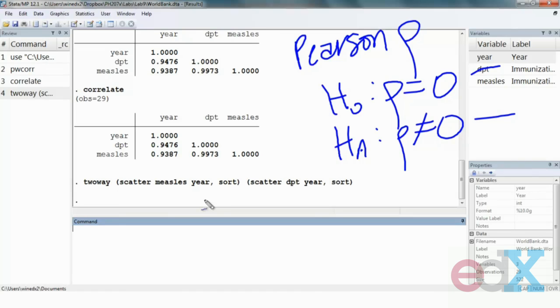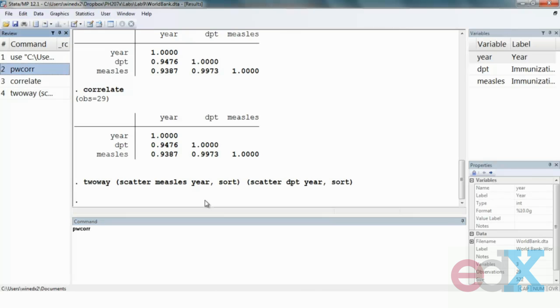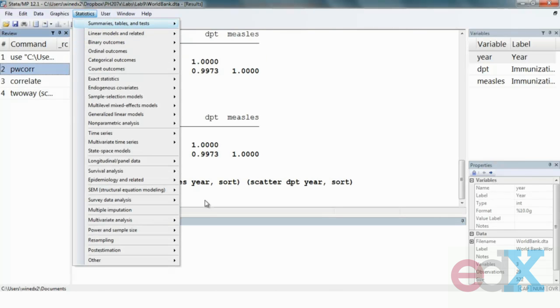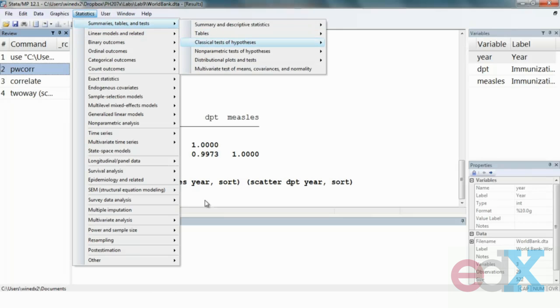To do this test in Stata, all we really need to do is use that pwcorr command again, but we need to specify one additional option.